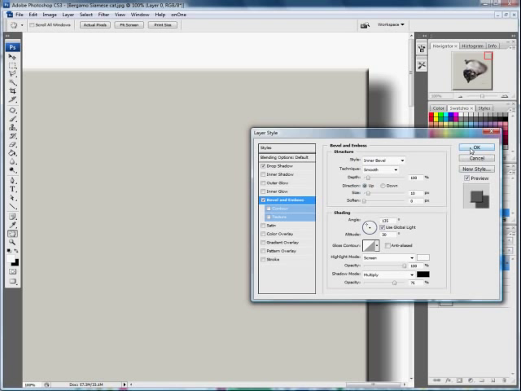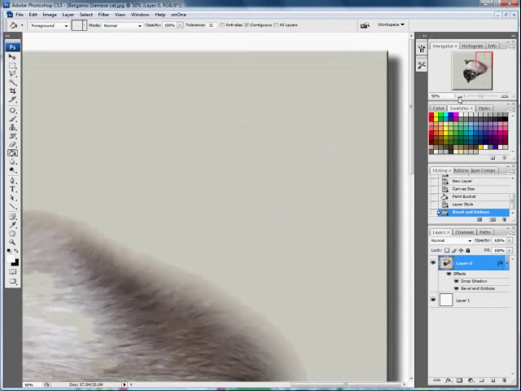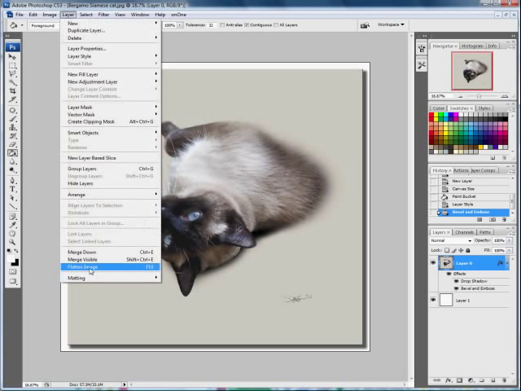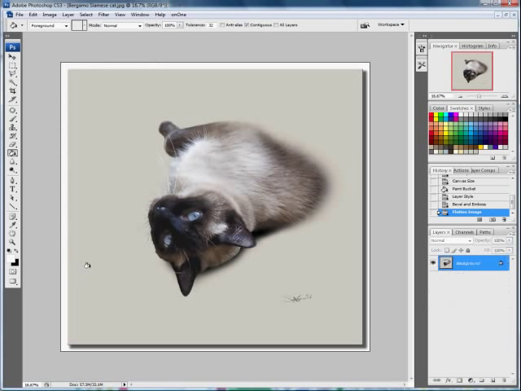And that's it, I'll accept it at that. And I'll zoom out. Okay, and there we go. Now all I'd need to do is flatten the image, and it's ready to be saved and uploaded to a website. And in this next image I'll show you what it looks like once it's uploaded.